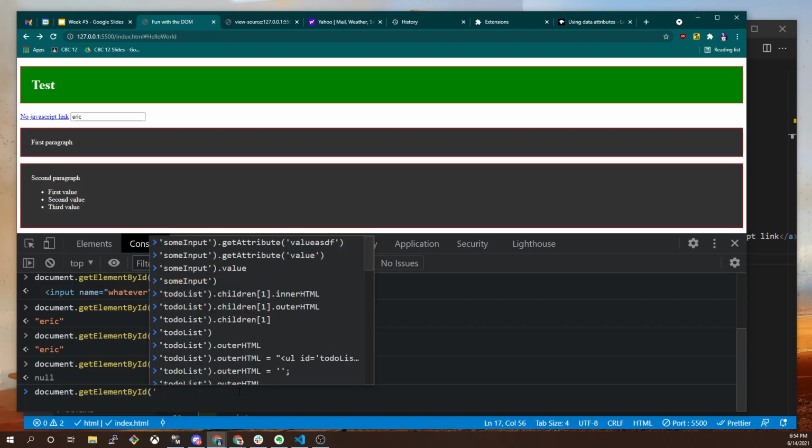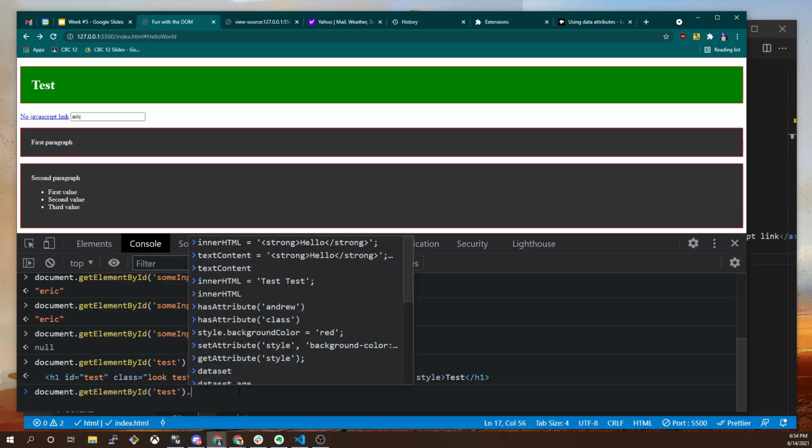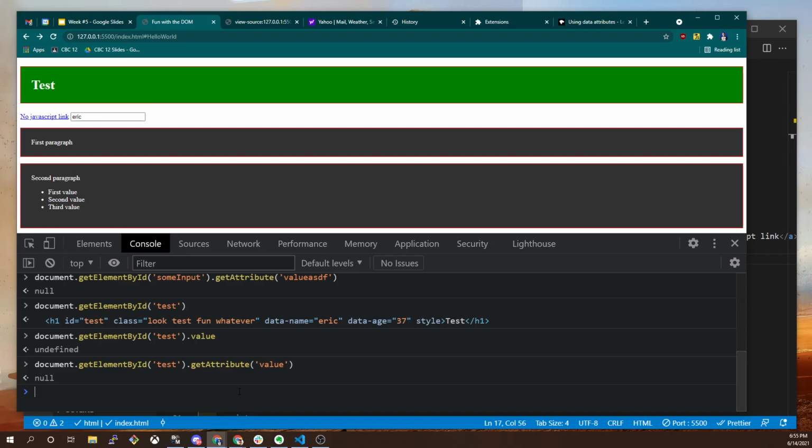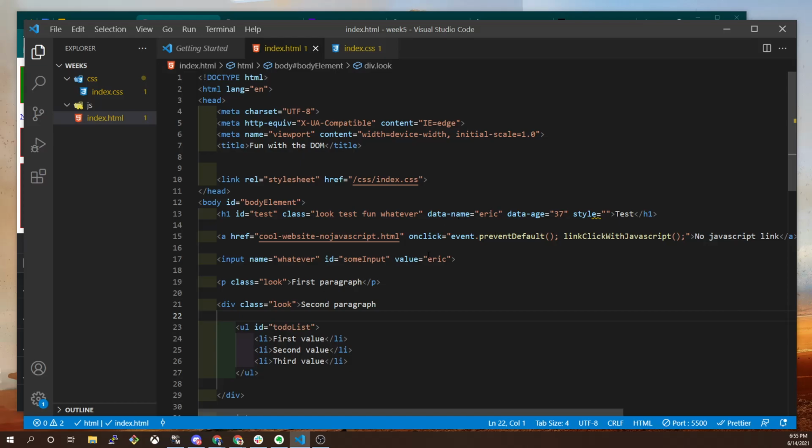What was our test? Right? test.value. It's going to give you undefined. So be aware that there are a couple different ways to access this. Some are better than others. But if you do, let's do getAttribute value. Okay. Null is better. Undefined might make more sense. Null make more sense. It just depends on how you want to check against, like seeing if something is there, right? Because we could check. Let's take a value out of here, right? So we've got our some input.